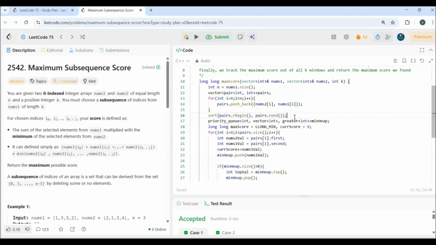So after sorting these pairs in descending order by nums2, we'll use a min heap to track the k largest elements. Whenever the size of this min heap becomes greater than k, we'll remove the topmost element, which gives us the smallest element, and we'll subtract that value from our sum.